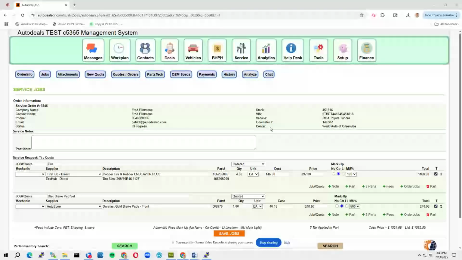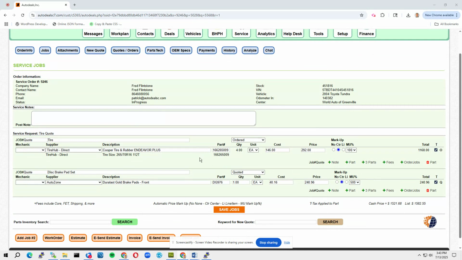Hello, the topic today is accessing PartsTech, just for accessing diagrams or general information about quotes or orders. So right now we're looking at a service order by Fred Flintstone. There's two jobs in here, and we have a couple different ways that we can go to PartsTech.